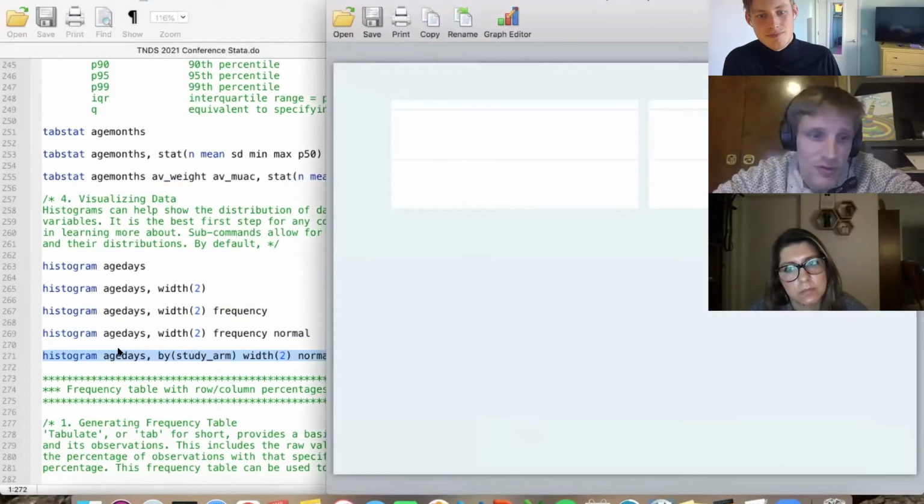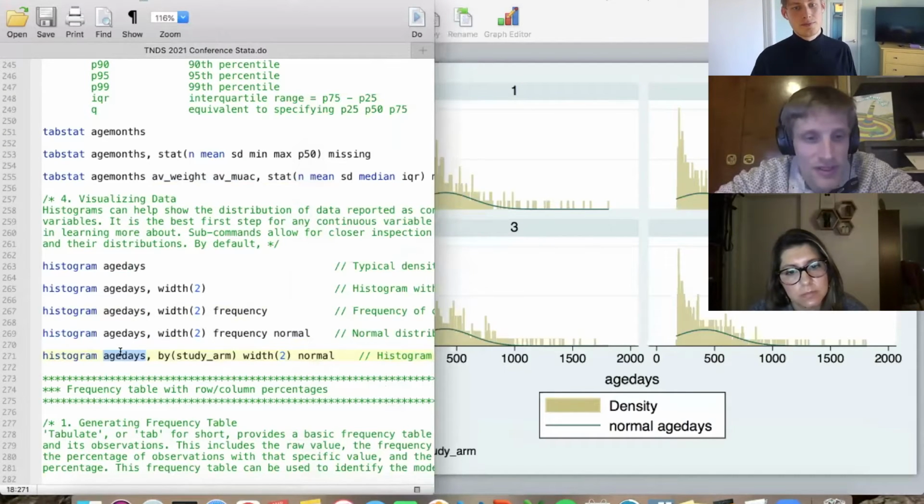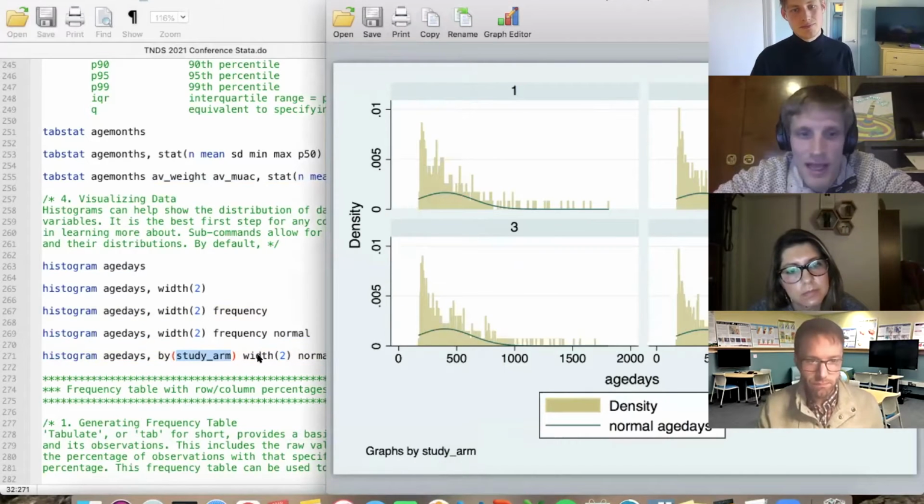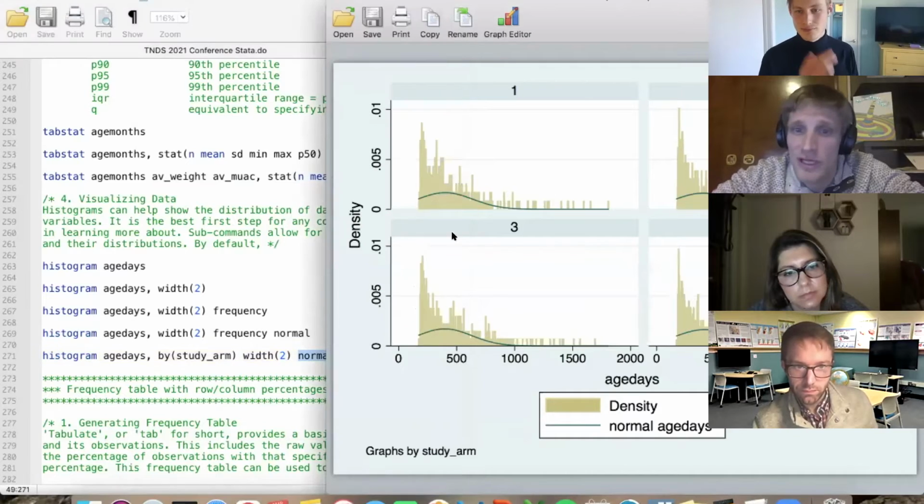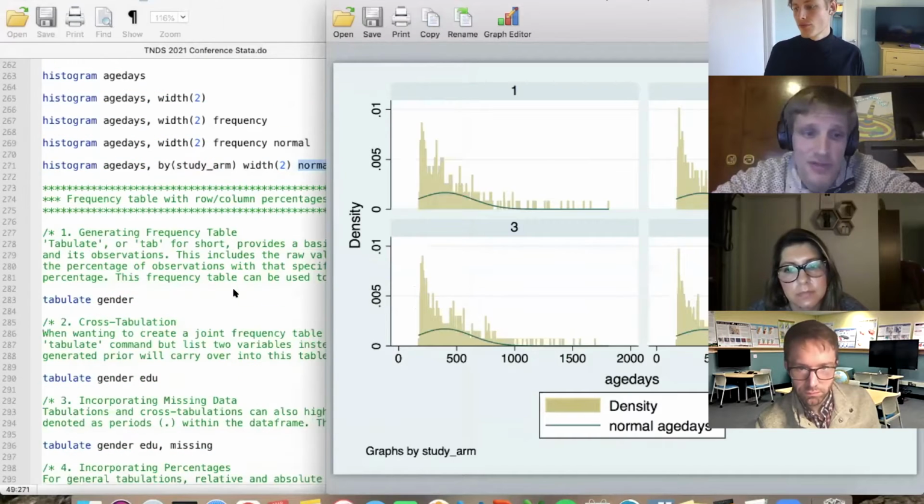different group, to analyze the age in days of the observations in the study across each of the study arms that are available, as well as maintaining that width of 2 days and putting a normal curve on top of each one. So again, there's a lot of flexibility in the coding software to analyze across groups and really dive into understanding your distribution.